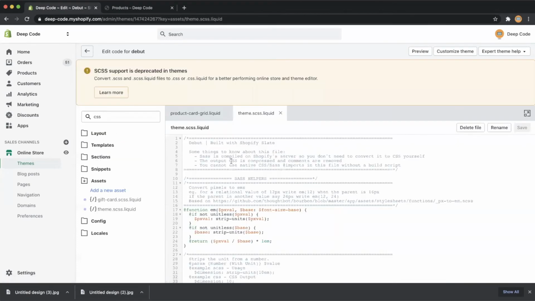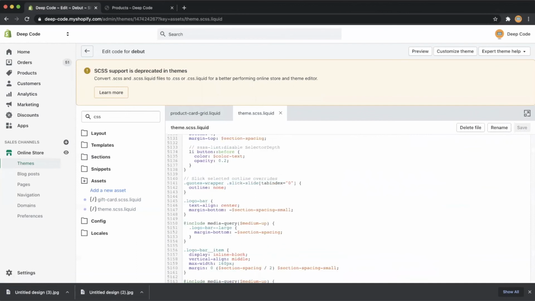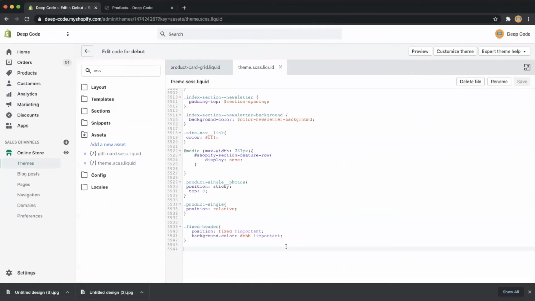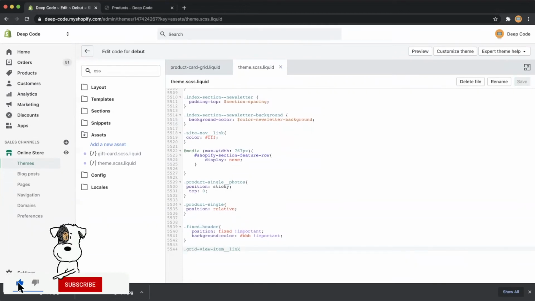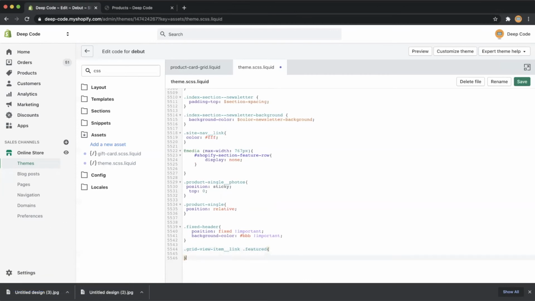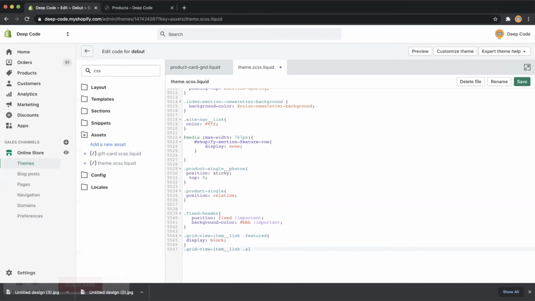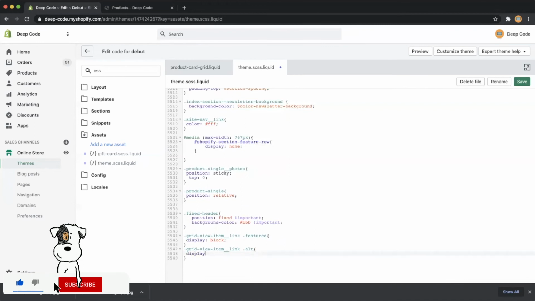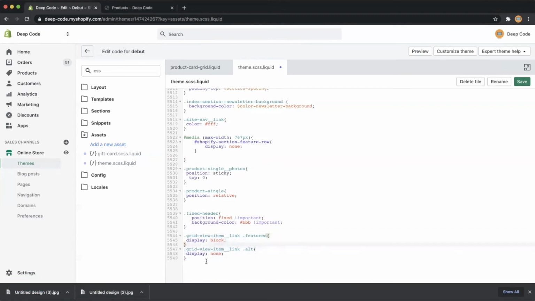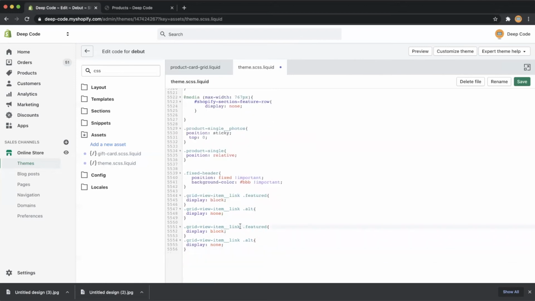Search CSS in the search box and click the file named theme.scss.liquid. We'll write some CSS to make the hover effect on the product image. When the mouse is not hovered, we want to show the featured image and hide the back image. When the mouse is hovered, we want to hide the featured image and show the back image.